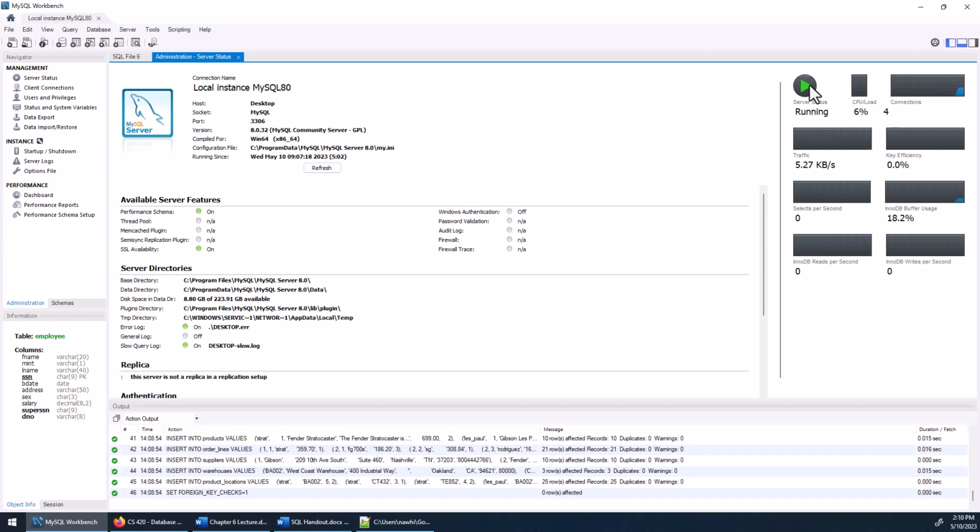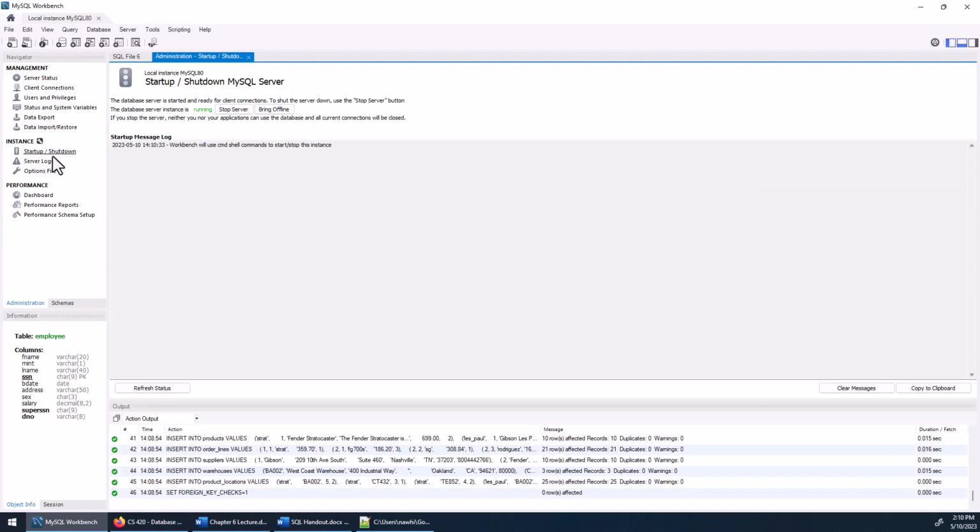More than likely, you don't have the MySQL server running in the background. So you need to make sure it's there and it's been started up. If it's not started, you can come here to Startup Shutdown, and it'll say Start Server. It'll have in red something like Not Running. Then you can hit Start Server, and that should bring it up. If it doesn't, you may need to install the server to get that to happen.